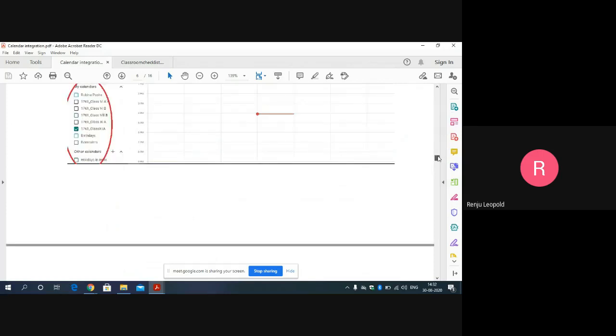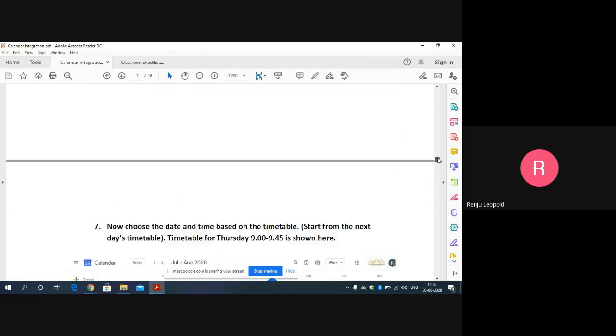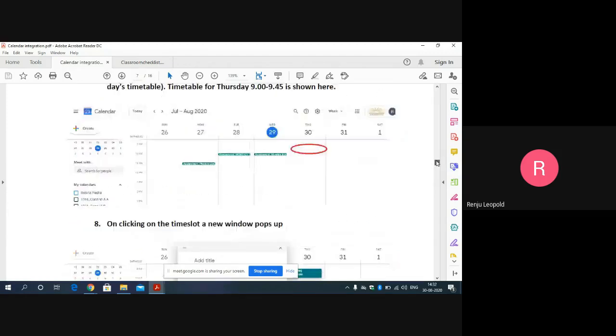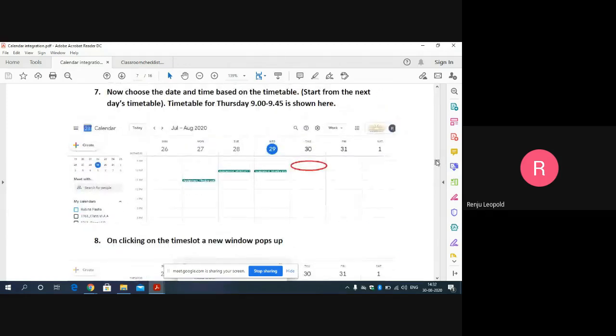Then choose the date and time based on a timetable. For example, if your first period is at 9 a.m., then click on 9 a.m. like this. Here you can click. So I'm going to schedule the class for 30th, that is Thursday. So you can see this. If it is 9 a.m., you have to click over here, at 9 a.m.